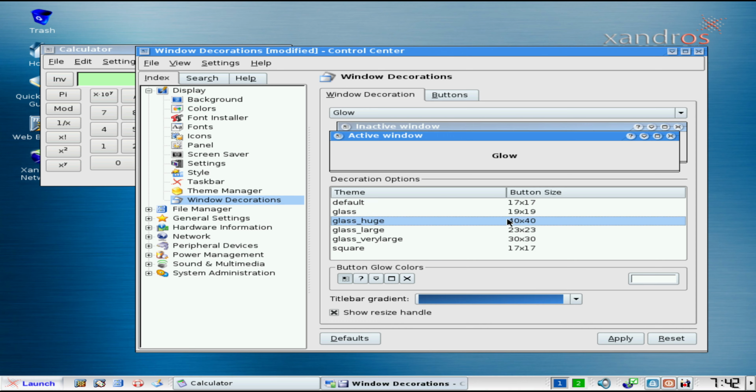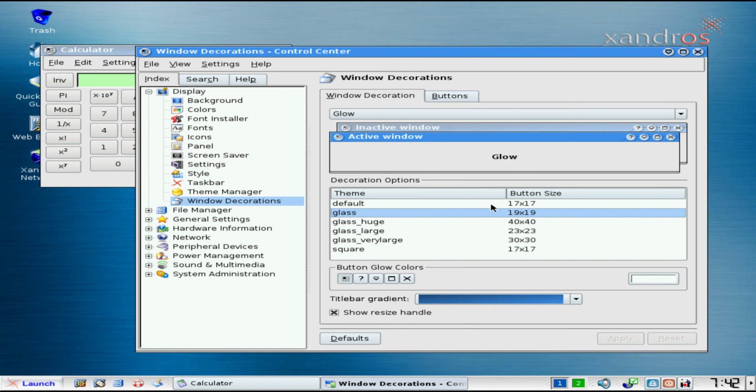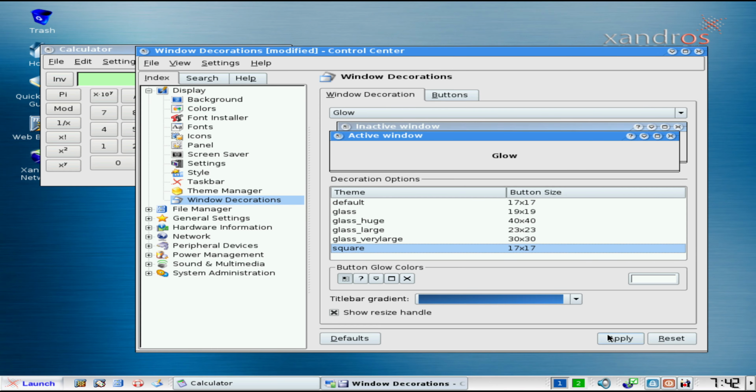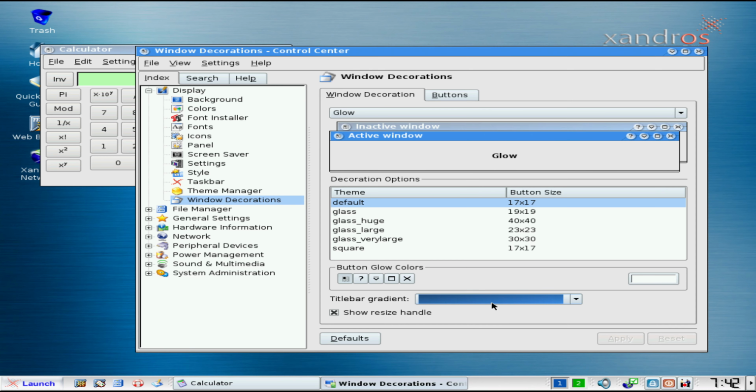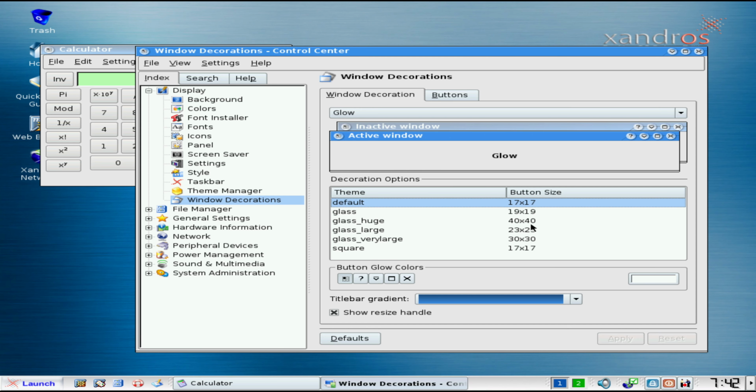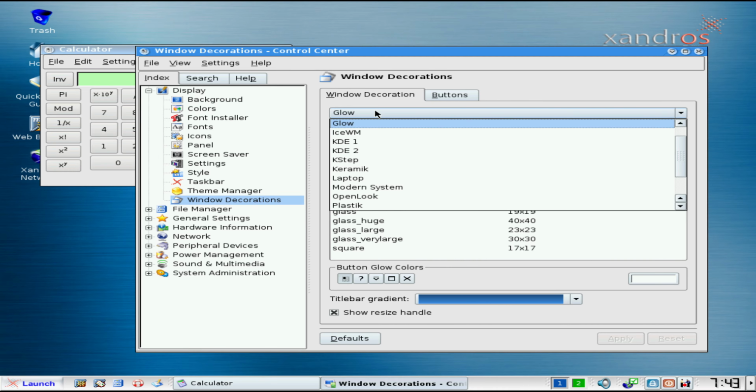Default. See how the defaults compare to the glass. The defaults are square. I actually think I might like the default ones the best. Title bar gradient. The title bar gradient actually doesn't seem to affect it too much. It's very subtle, and it just seems to apply to the inactive window.